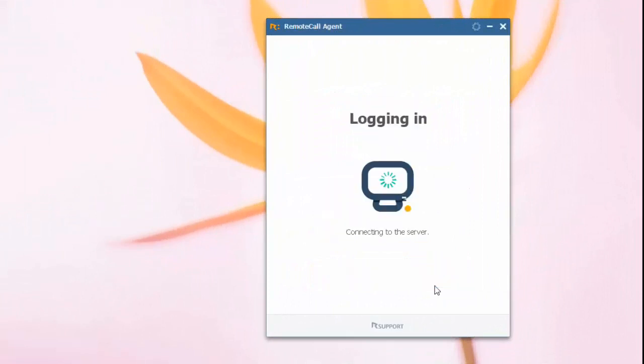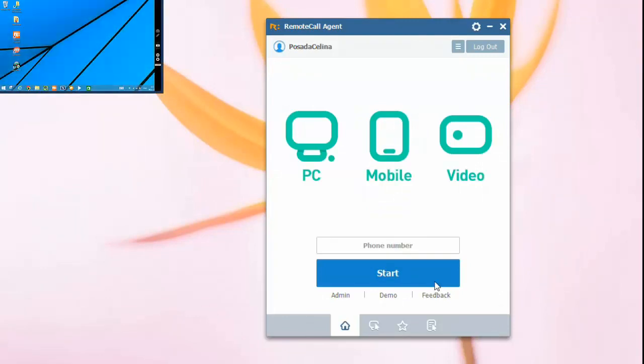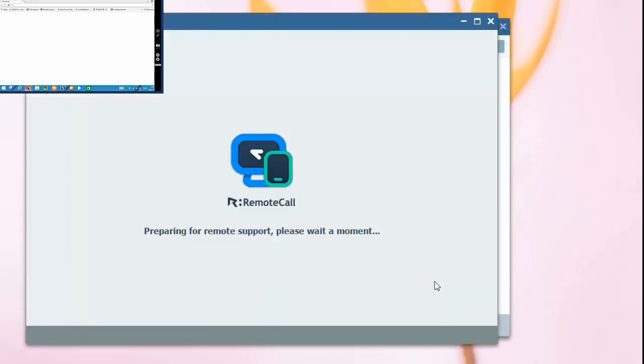I'm going to show you how to connect to your customer's desktop computer using your desktop. First, you're going to want to log in to the RemoteCall agent and you'll then generate a 6-digit code that you'll need to provide to your customer.